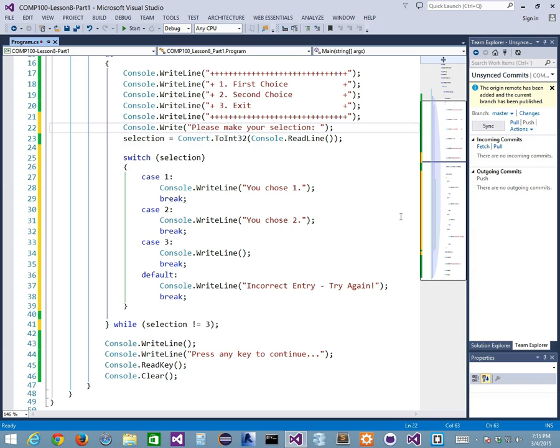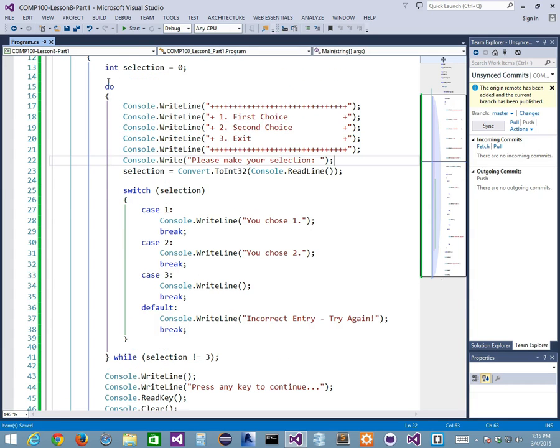Okay, does that make sense? So we're going to ask for the menu item to be here. And it's going to loop. It's going to come up here. Boop. It's going to loop. It's going to go down. You're going to make your selection. It's going to say you chose 1.